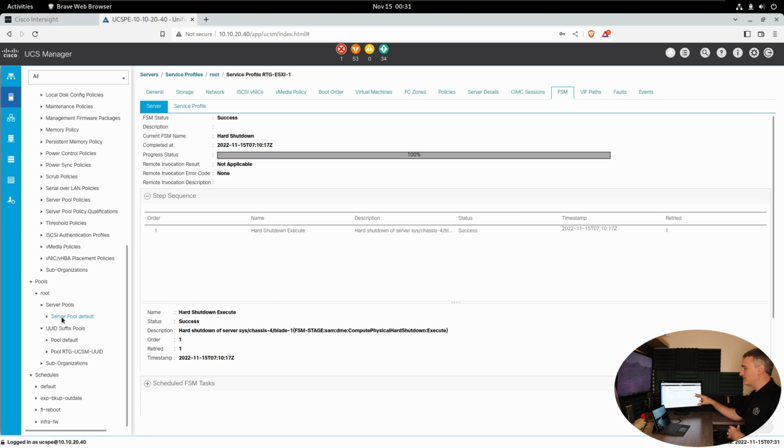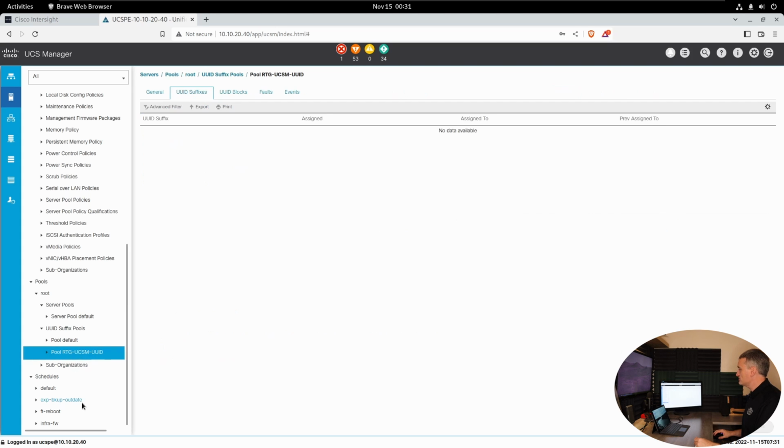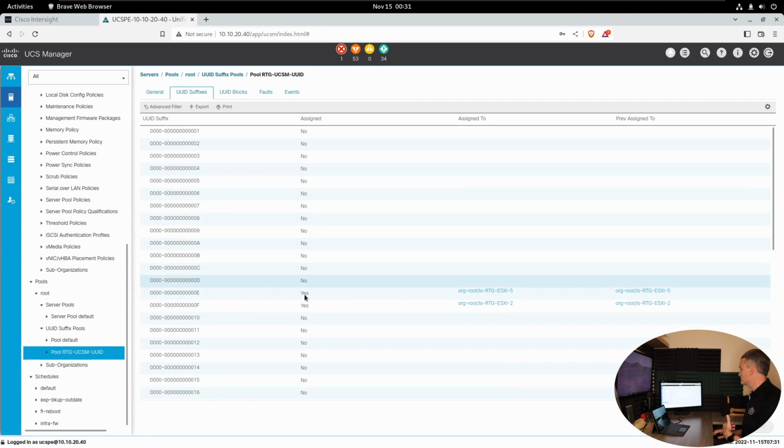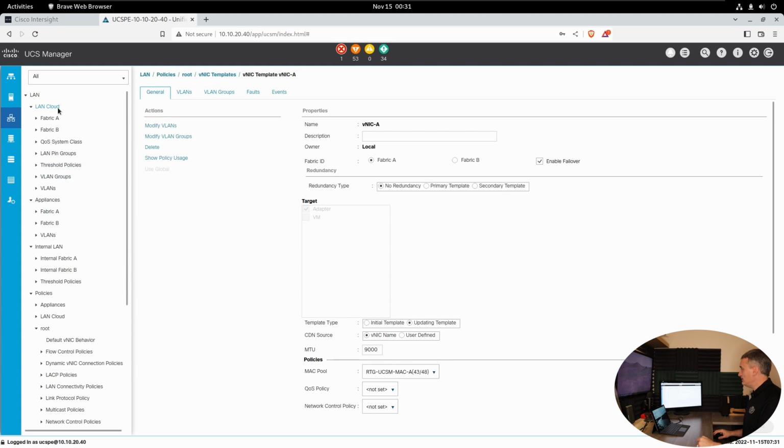So I could set that up in a server pool, and then as I create service profiles, I can tell them to go to that pool to get the server and associate with that and push the profile onto the server. There's also UUID profile. This is, of course, required. I do actually have some service profiles created that are using some of these, but this is just a pool of UUIDs.